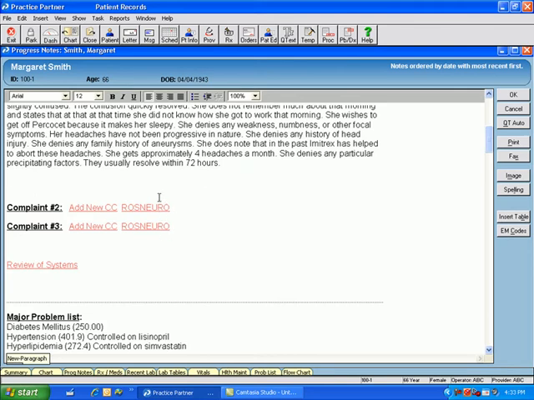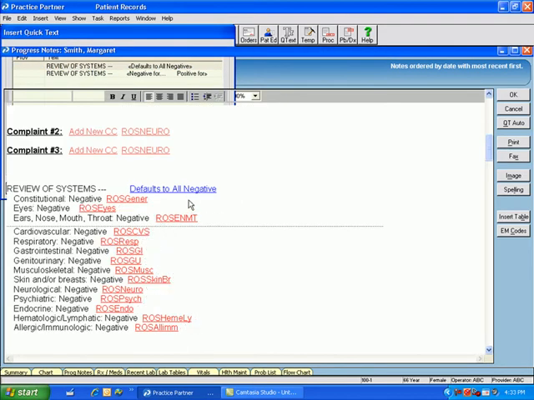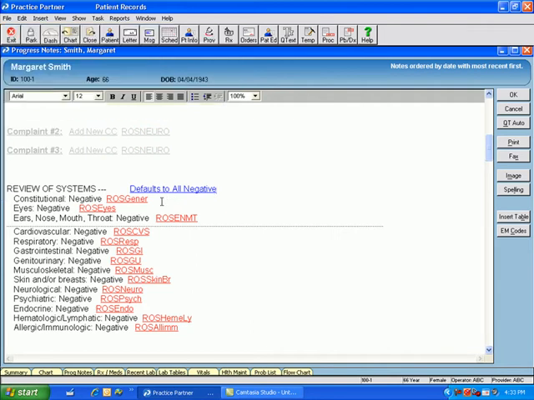Here's an option to enter another complaint if we were so inclined. We just click on the symptoms or start dictating. For my review of systems, I've chosen to use a default all negative review of systems, and then from that I'll modify and I'll add, for example, for the neurologic complaints, the issues that she's dealing with today. Except headache and confusion.